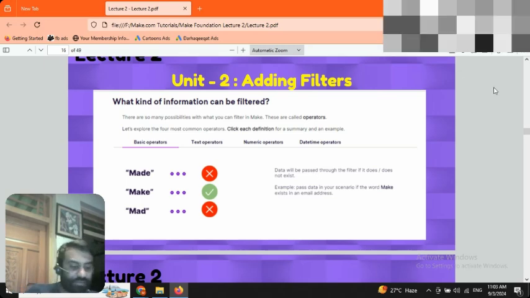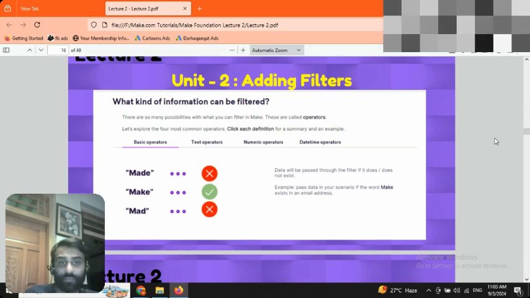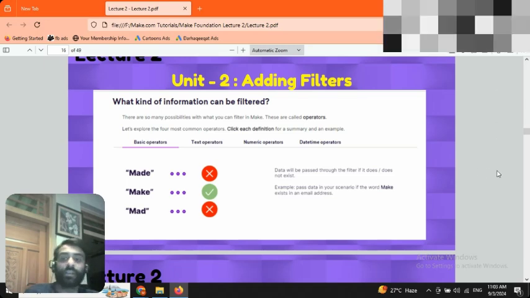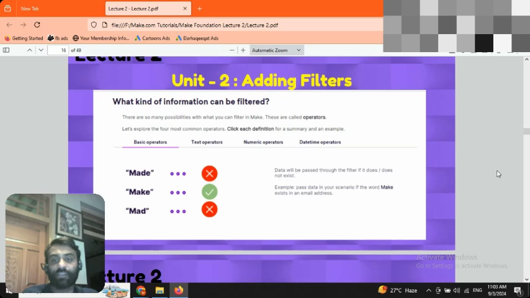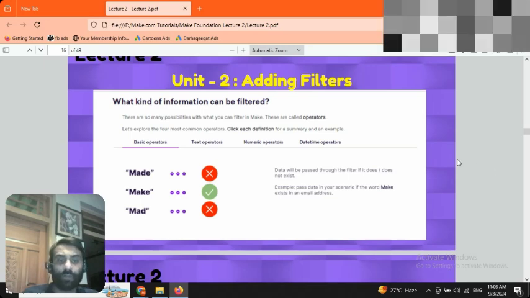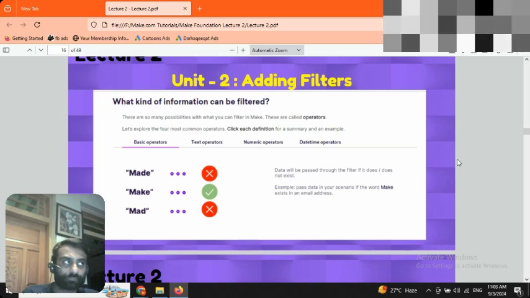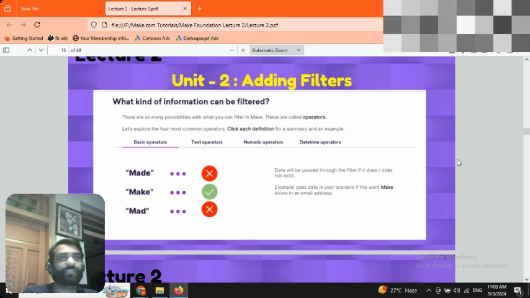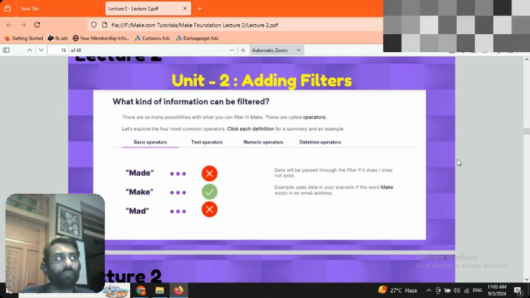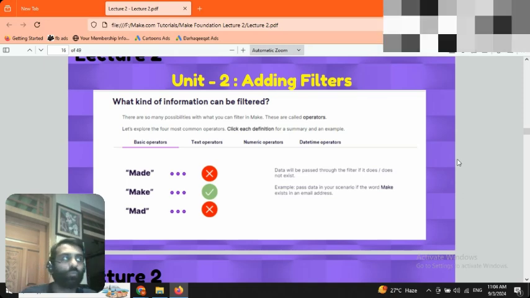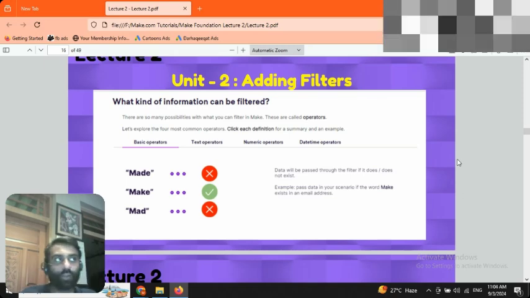Number 1 is basic, number 2 text, number 3 numeric, and number 4 date time operators. Starting from the basic operator, in a simple scenario, somebody has sent me an email, and if the email does contain the word make, then pass me the email, or otherwise restrict it. So this is a basic operator.